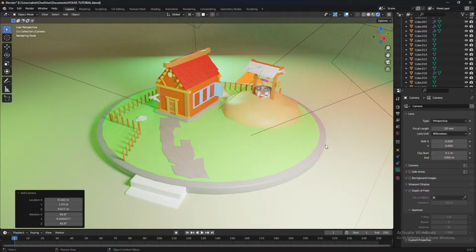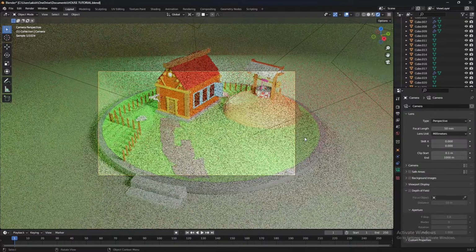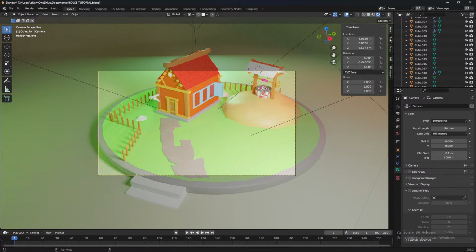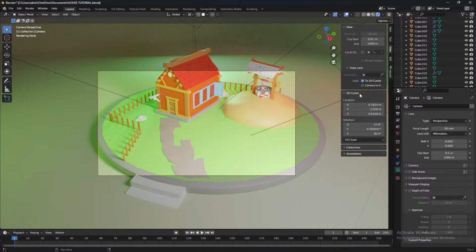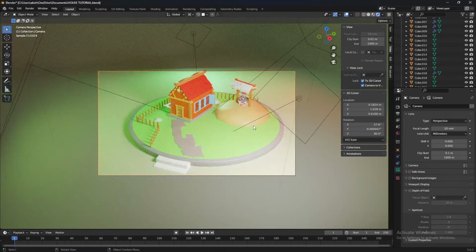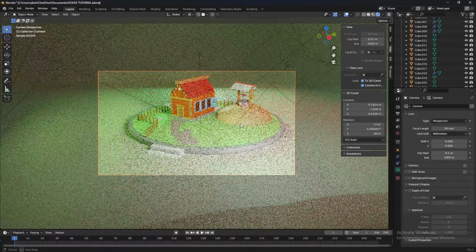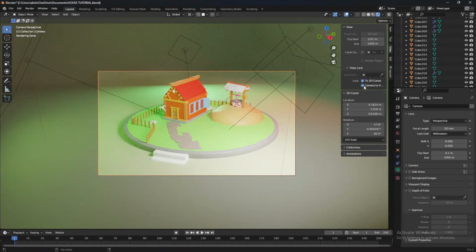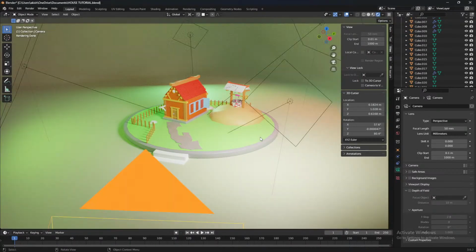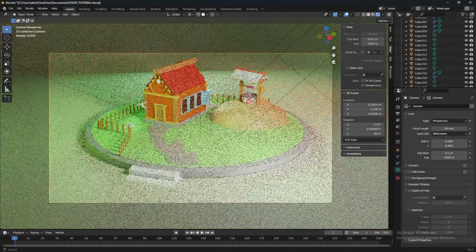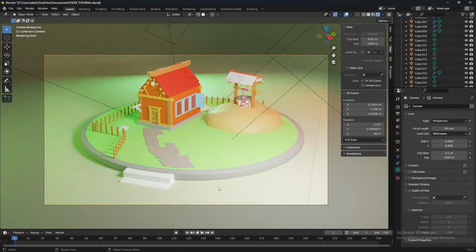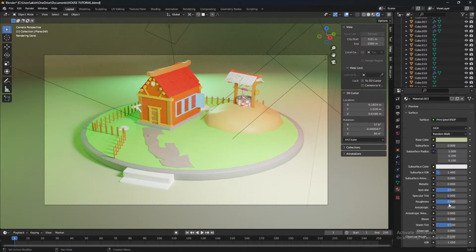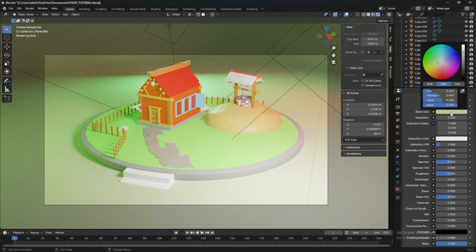Shift A, camera, G, and bring view, camera view, scale, like this. Now through camera, select plane, material for plane, and give it a different color.